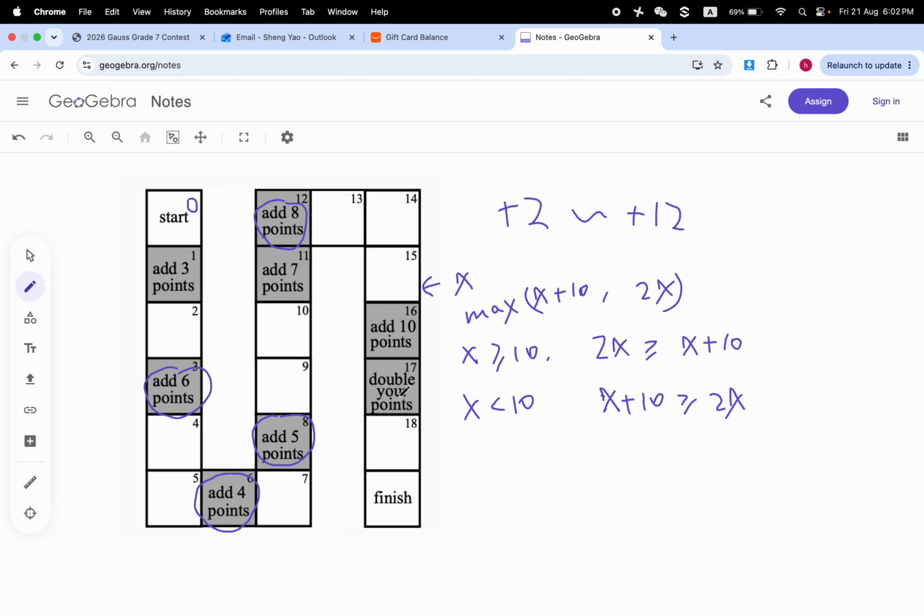Okay, this is a very lengthy analysis. I try to be rigorous here. On a real test, probably it's just the intuition that you want to be greedy. Technically, it is called a greedy. So you don't sacrifice any points because that doesn't do you any good. So you just collect as many points as possible along the way.